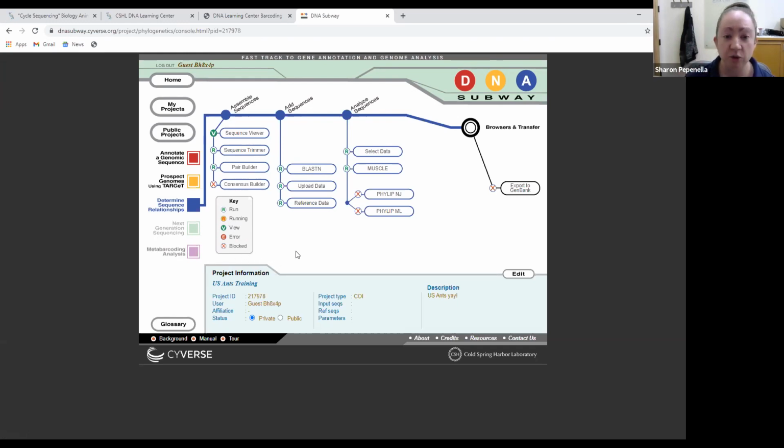Blocked here means that you need to complete a task before you can access any of those buttons. So consensus builder here, and phylip NJ and phylip ML here. Something has to happen before you can access those buttons, and I'll show you what that is in just a bit. Last thing here is error. I've rarely gotten an error, and usually if I got an error, it's because DNA Subway crashed. It's usually not because you did anything, maybe just the server crashed or I overloaded it. So error is rare, but if you get an error, my recommendation is to just refresh the page.